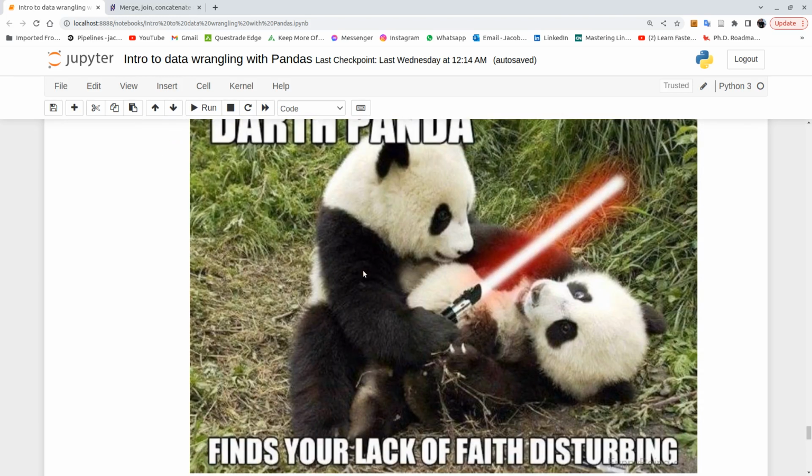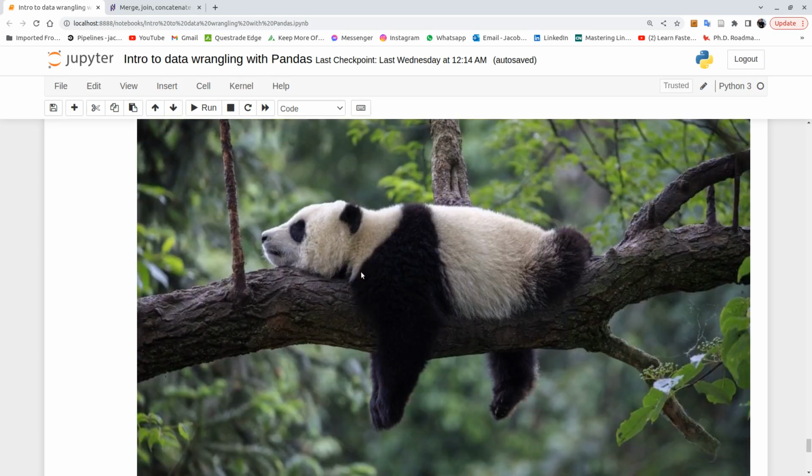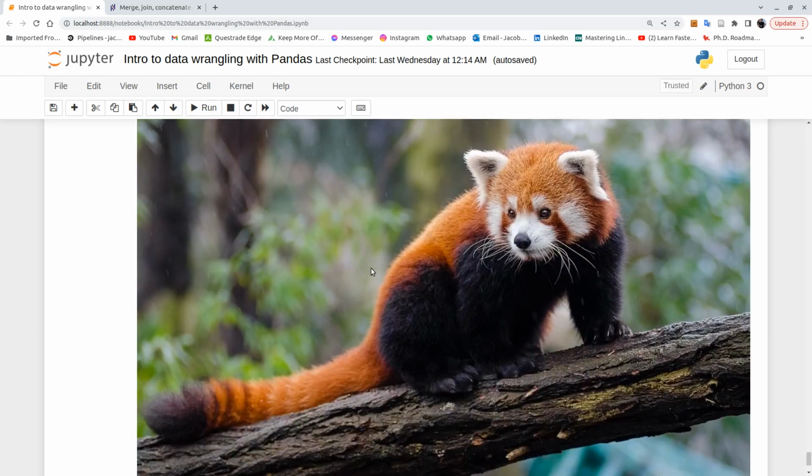Here's a glorious Star Wars one, and here's probably what you guys will look like after QLS 612 is finished and you've had all that information crammed into you in a week. And here's the red pandas once again. Look at its whiskers.